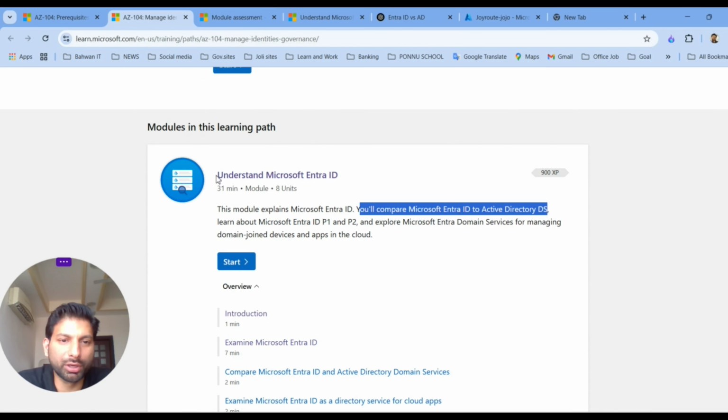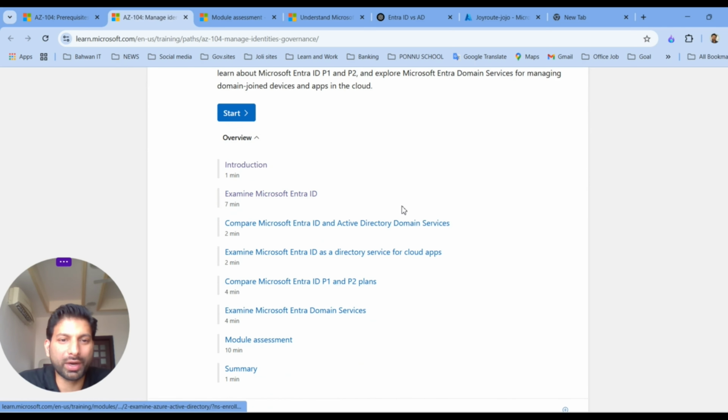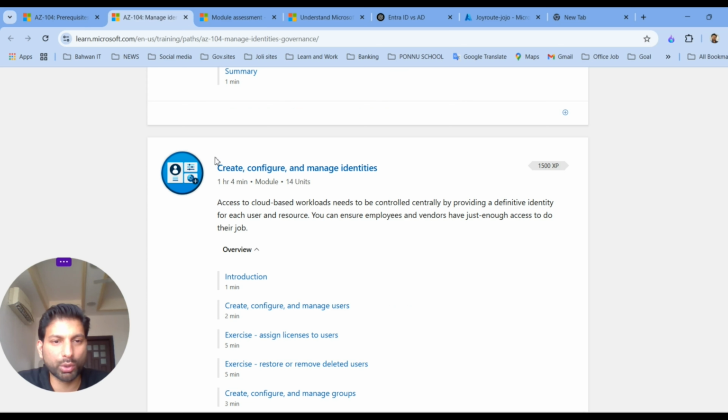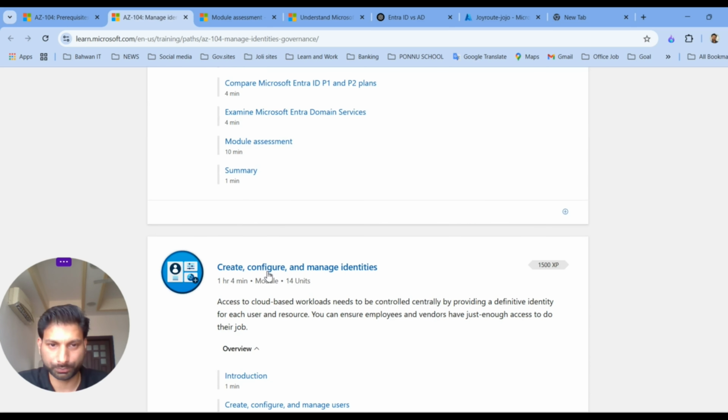So that's all about this particular module, understanding Microsoft Entra ID. In this video, hope we got some idea about Microsoft Entra ID, how it differs from the traditional local Active Directory, and what the difference is between Entra ID P1 and P2. All that we discussed in this video. In the coming video we will create, configure and manage identity. We will be creating users and we'll see how to assign licenses and all that in the coming video.